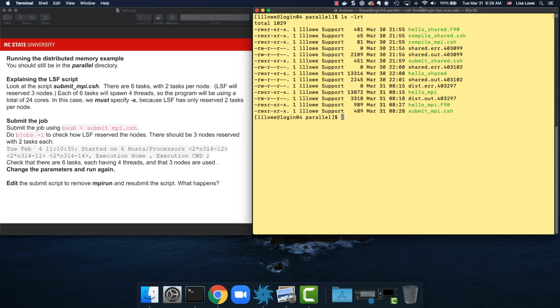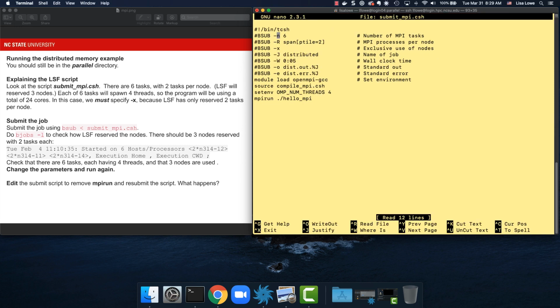Let's modify the submission script and try again. Nano submit_mpi.csh. And 6 tasks. Let's change it to 8. And ptile equals 2. Let's change it to 1.